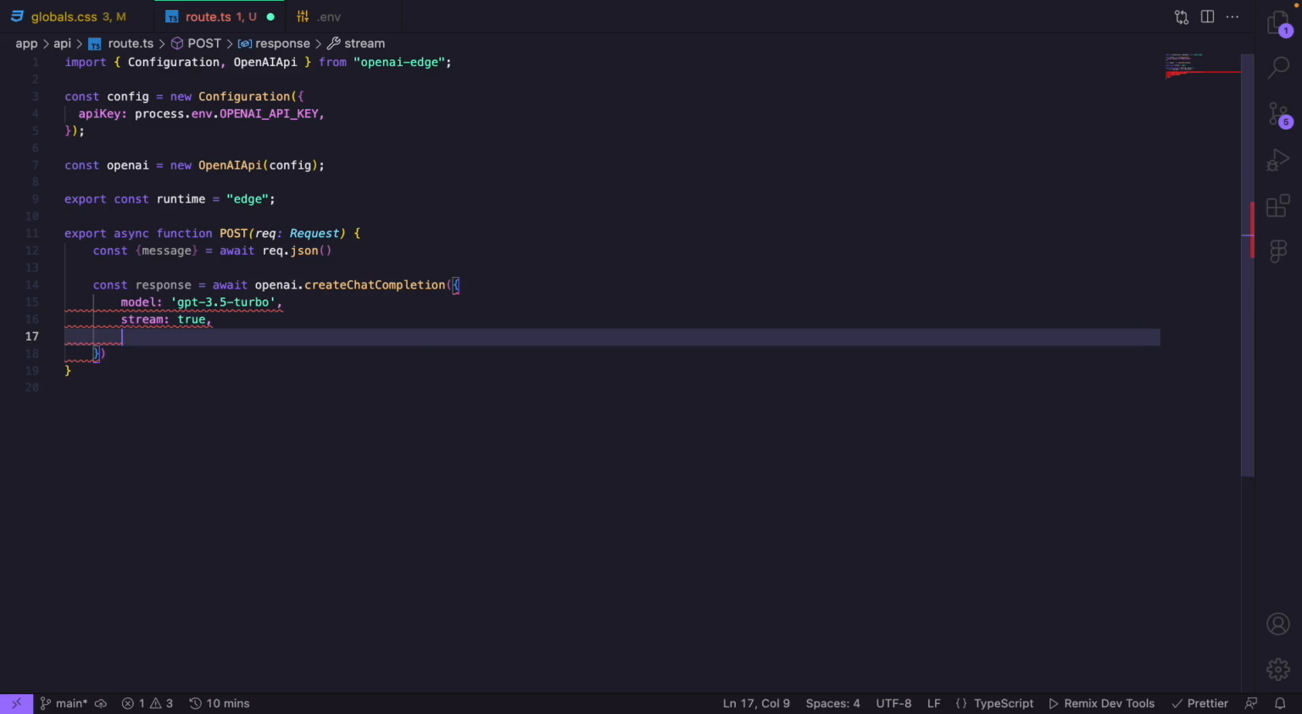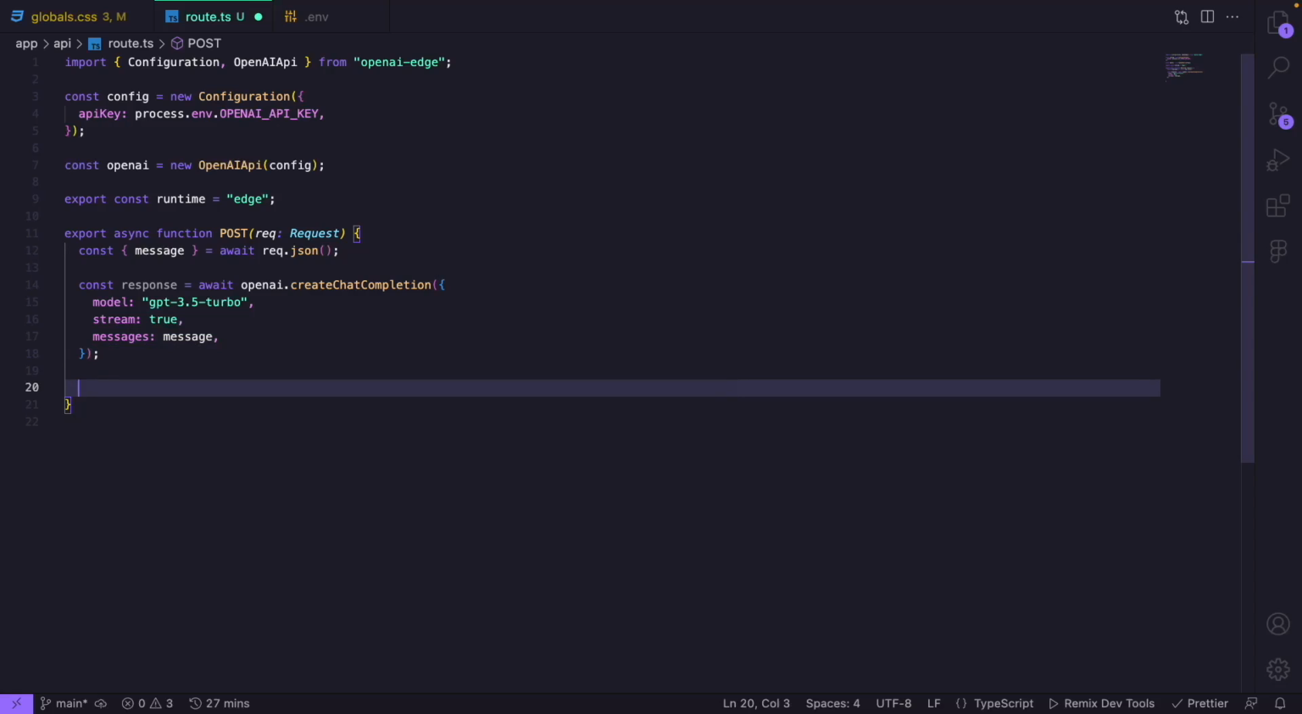Now the next value we'll have to give it is the message which we have created. So messages will be equal to message, just like that. So now that's all actually. It is so easy. We have now created our request to OpenAI, so the API pretty much, and now that's pretty much done. What we will have to do now is create an OpenAI stream, which we can then stream to our front end.